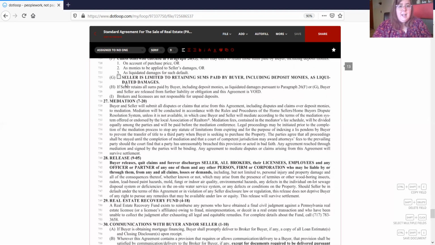Okay, moving on. This box right here will always be checkmarked. Seller is limited to retaining sums paid by buyer. So basically, if this is checkmarked, which it always will be with your Chaplain Group agent, it's saying if there were to be threats of a lawsuit between the buyer and the seller, if the seller kept your deposit, then they're limited to retaining that deposit.